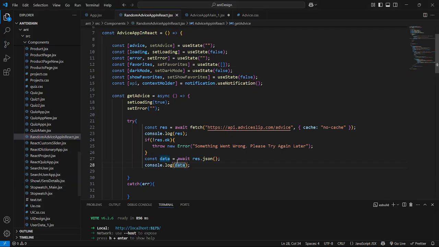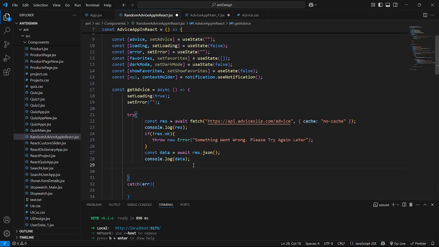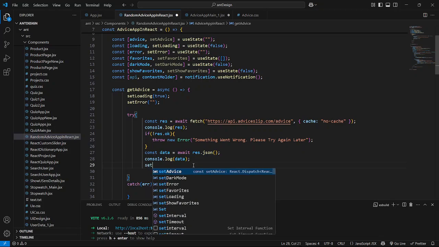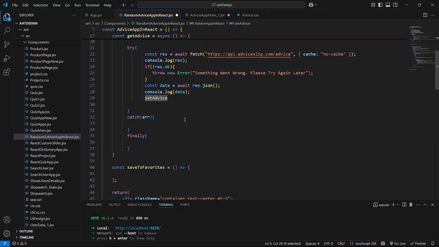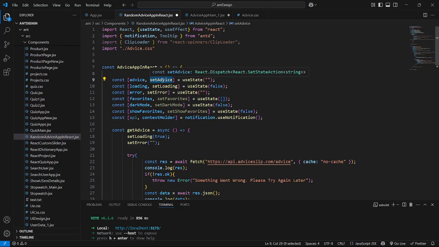So what we will do here guys, we will just say here set advice, to update this advice, because we are going to store each and everything inside this advice state variable using this setAdvice state updater function. Okay, this is it.